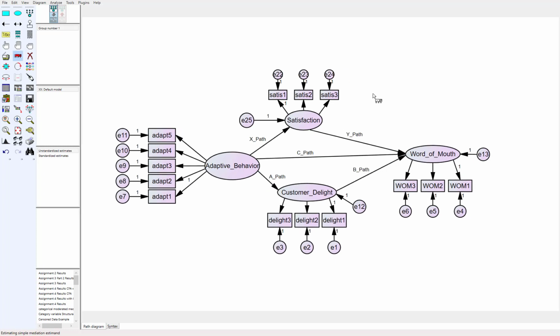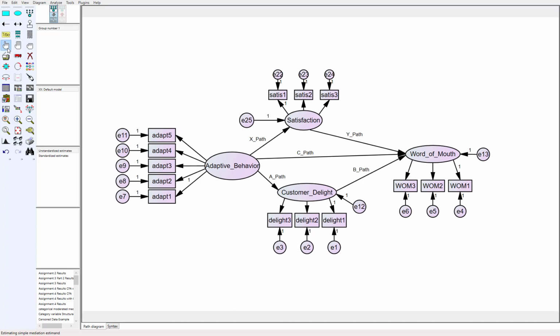Just for the sake of time, I've fast-forwarded here and labeled all our paths for us. You can see I've labeled adaptive behavior to delight the A path, we've got the B path here, and then we've got the C path. But I've also got a second mediator, and how do I label that one? Well, I can test these individually and then go back and wipe out those labels and put this one up here as the A path, and then I could also do this with the B and leave the C path as is.